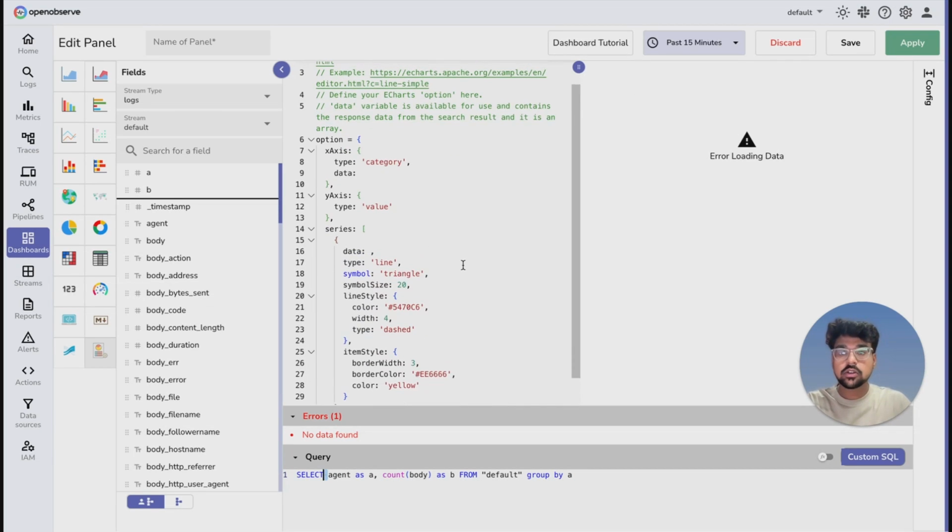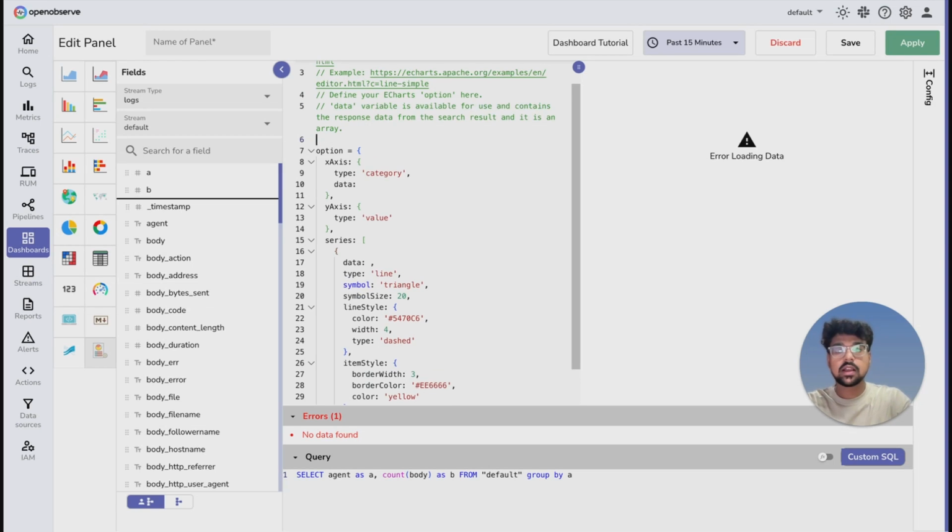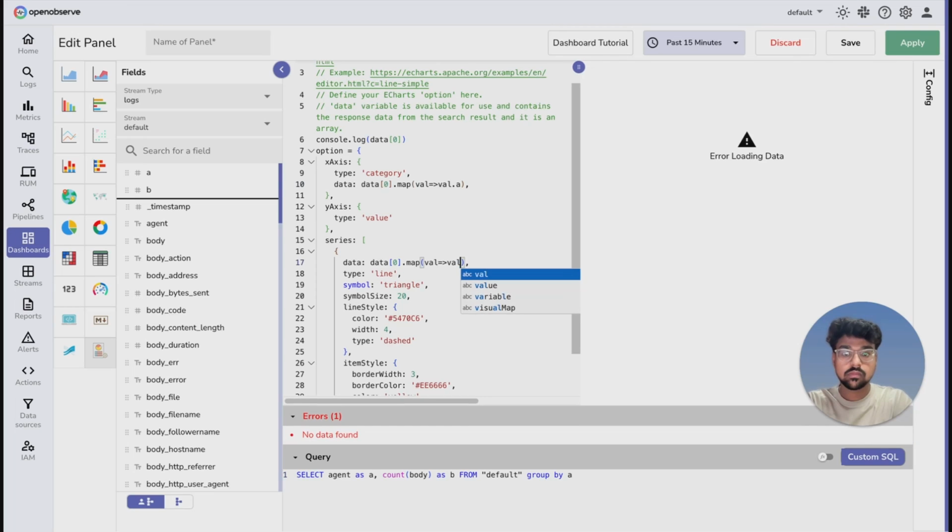Now let's look at our chart configuration here. OpenObserve provides us with the query results in our data variable. Let's add a console log here to do a little bit of debugging and also see what our data variable looks like. Next, let me also complete this code so we can see what our data structure looks like. All right, now let's hit apply and see what we get.